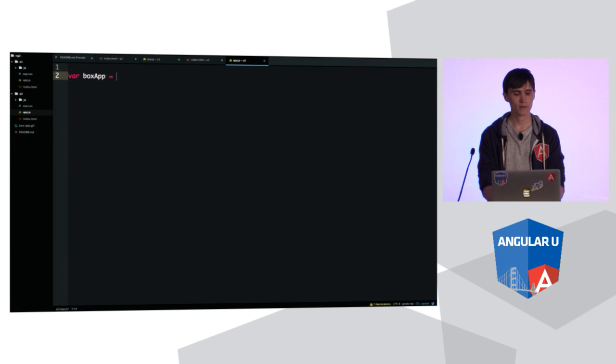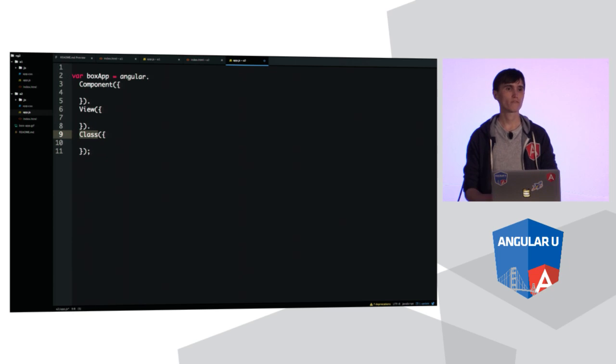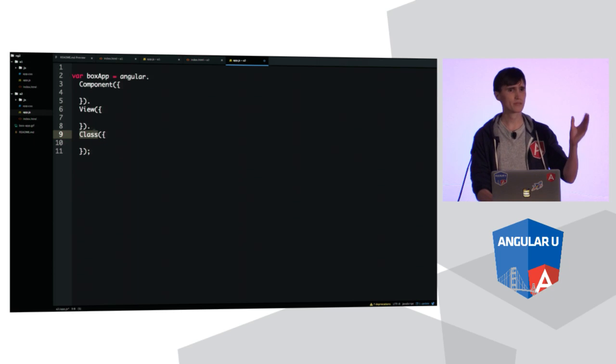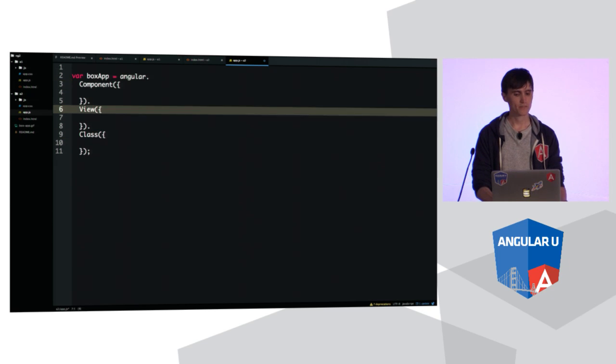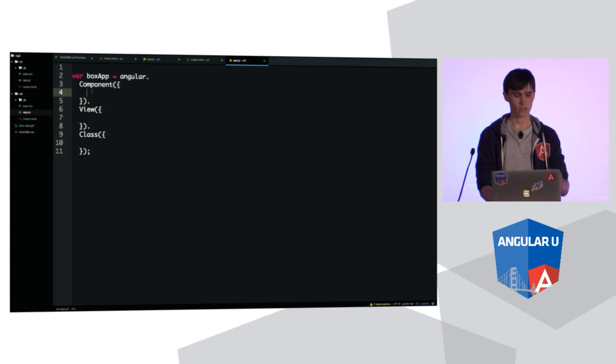I'm going to say var boxApp is angular dot, and then right here, I'm going to say a capital C Component. These capital C Component and capital V View are annotations. And they're annotating something, and what we're actually annotating is this class. This capital C Class is essentially a shim for ES6 classes, so we can use them in ES5. It just mimics the syntax and behavior. We're basically letting Angular know that this controller, the class, has a view and has a component, and it is a component.